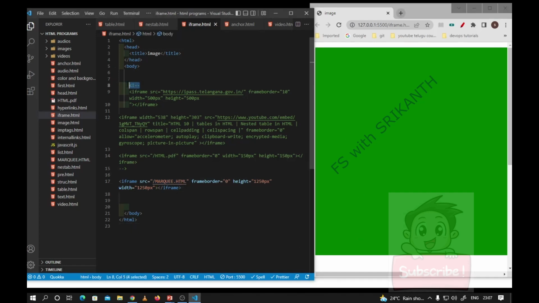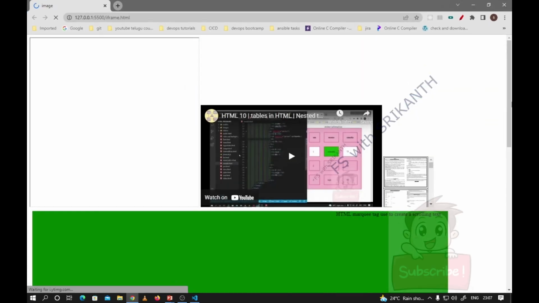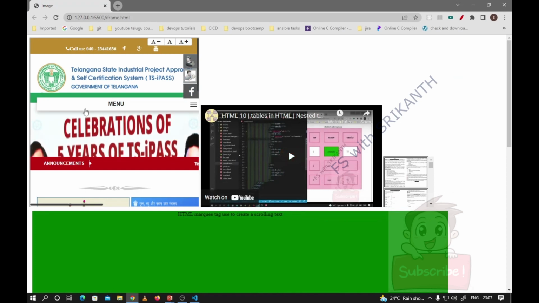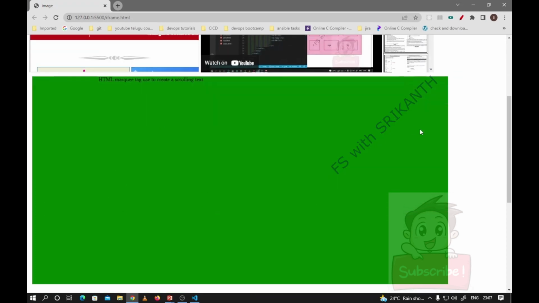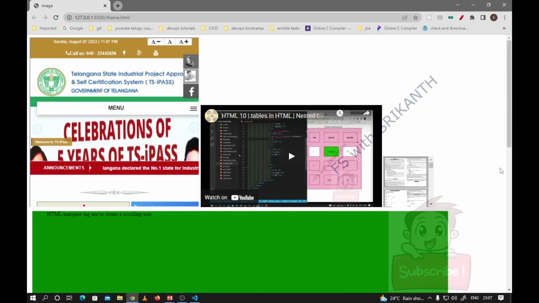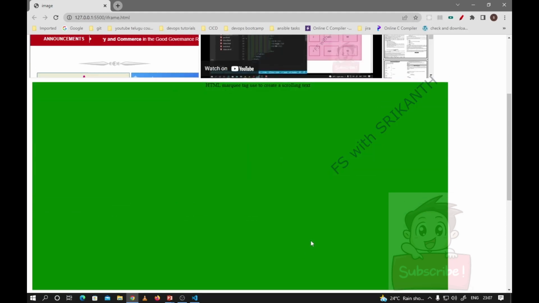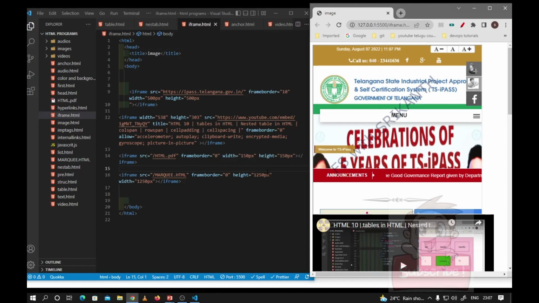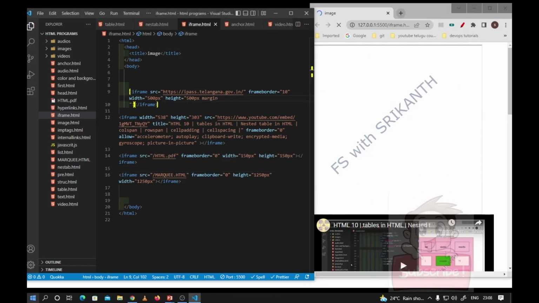Just observe, I want to show totally. We are placing here how many? So one is a web page, and this is one, and this one, right? Totally we are adding 4, but there is no space between these 4 frames, right? So for that we are using one important attribute. That attribute is nothing but marginwidth.